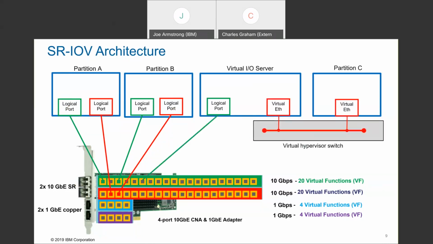So one of the other things I wanted to point out here on this chart is that for those of you who have shared Ethernet adapters and virtual Ethernet interfaces in your partitions, using the traditional bridging that existed for many, many years, one of the things you can do is assign a logical port to the virtual I/O server and have that be your physical device for a shared Ethernet adapter.